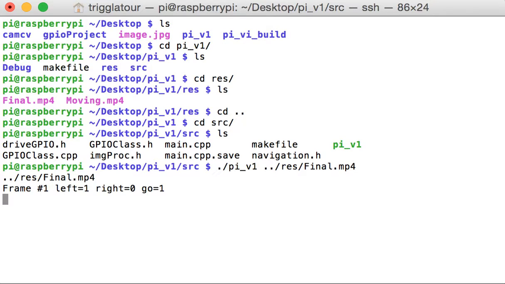As you can see, it got to frame 1, and after it processed frame 1, it said that we need to go left, and then it says we don't need to go right, and we need to go. That's why the go bit is set to 1. And right now it's processing the other frames, but we've set it to only print out when the instructions actually change. You can see at frame number 69, it says we still need to go left, but now it says we need to stop.